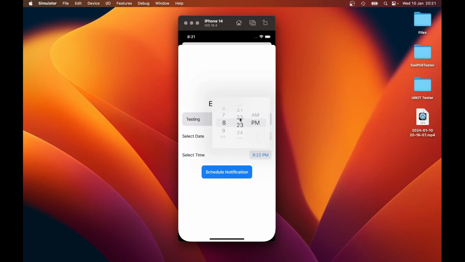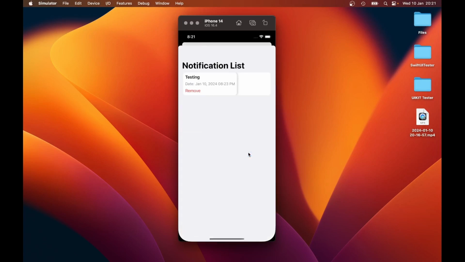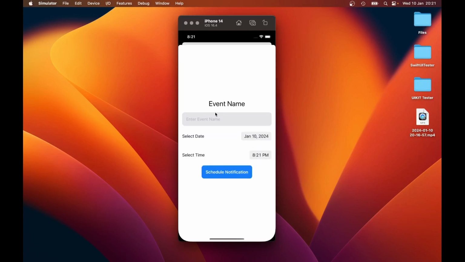Assign another time to it. Click on schedule. Notification list. So to delete this notification, you can just click on the remove button. And as you can see, the notification has been removed from the list. And we can add more notifications if we wanted to.